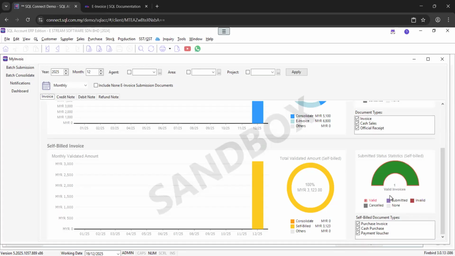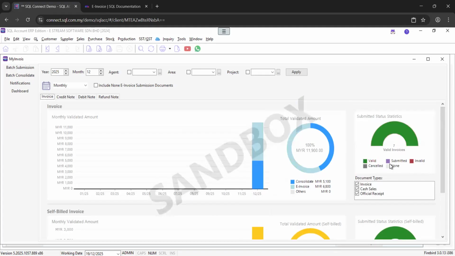Valid is valid, no problem. Submitted is only submitted, not yet fully submitted into the LHDN, so you need to resubmit again. Valid is fully completed. Submitted is only halfway. It doesn't matter if it's in the sales or purchase.